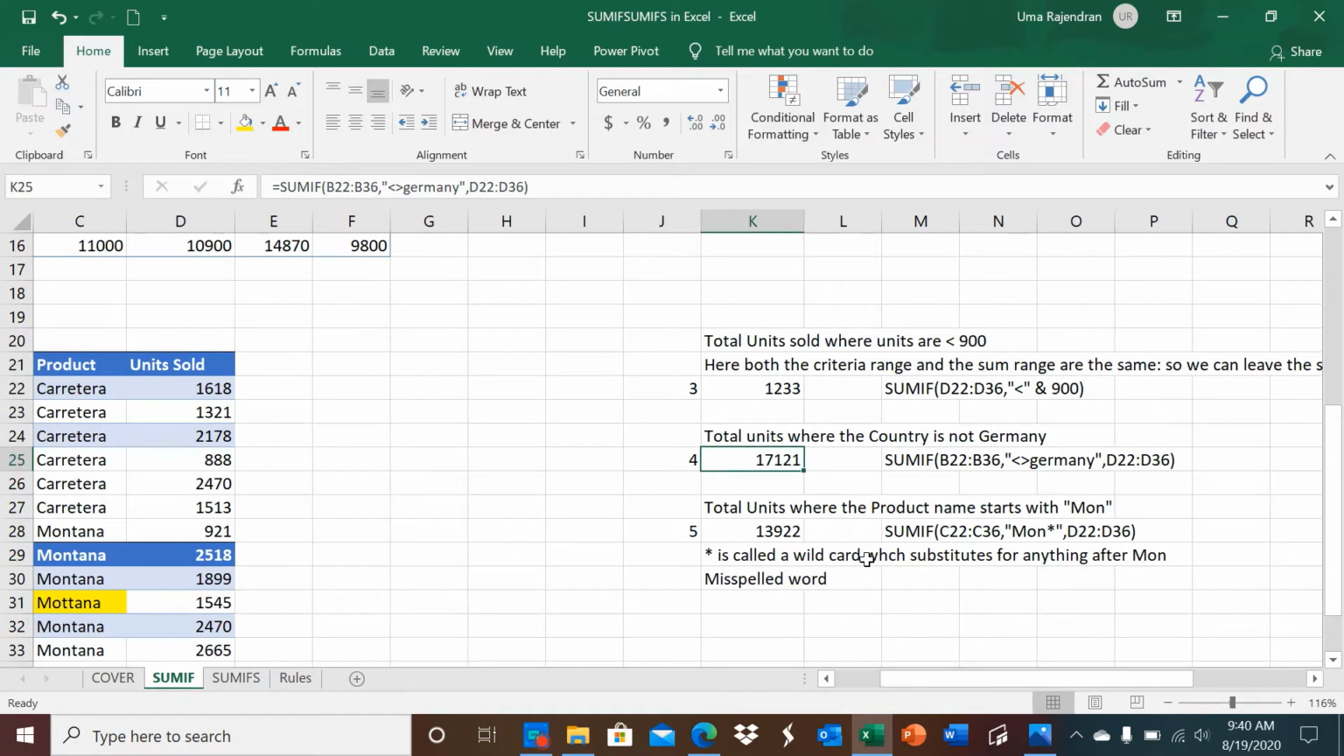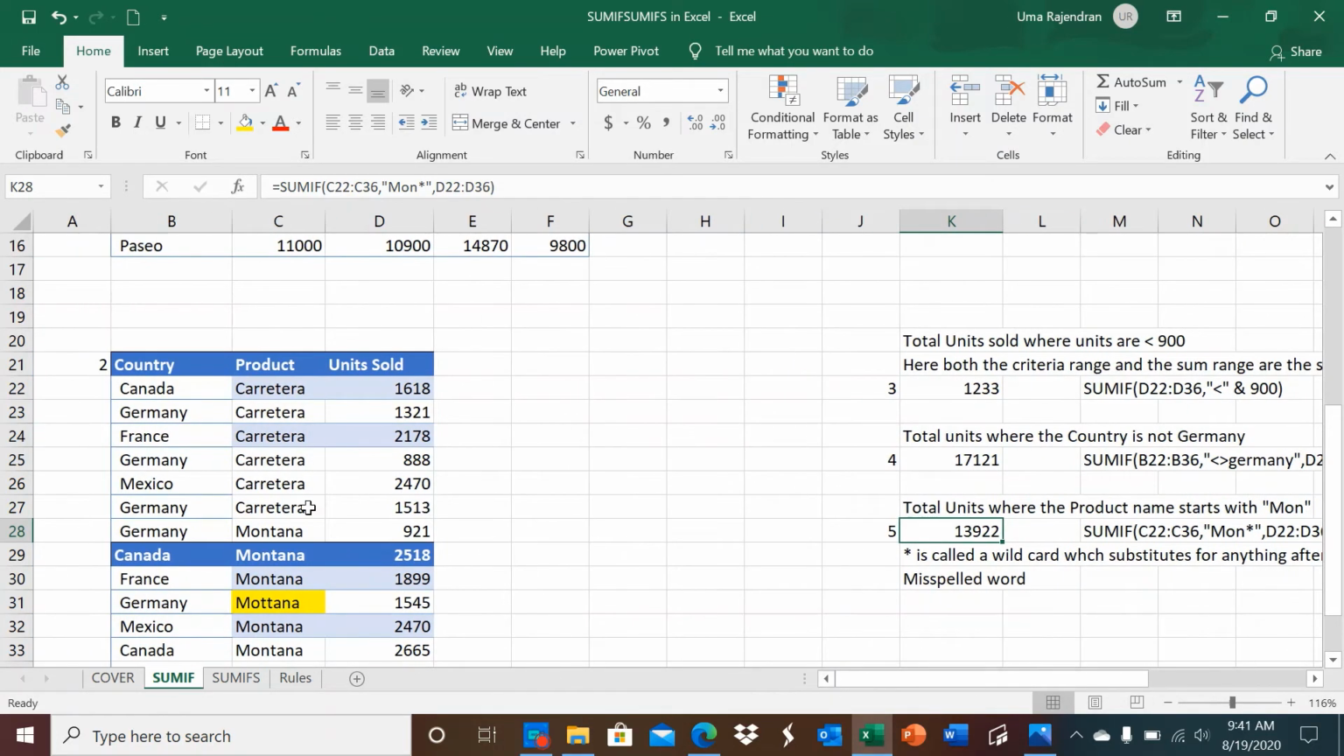Okay, in the next example, we are using a wildcard. There is a wildcard which says you can have any number of characters after this asterisk. So we are saying I want to add all the units sold where the product name starts with MON. So any product that starts with MON will be added into your function. So SUMIF, your range is your product, and it's something like MON and asterisk, starts with MON and anything after that, and your sum range is again your units sold. So it will add all the values after this.